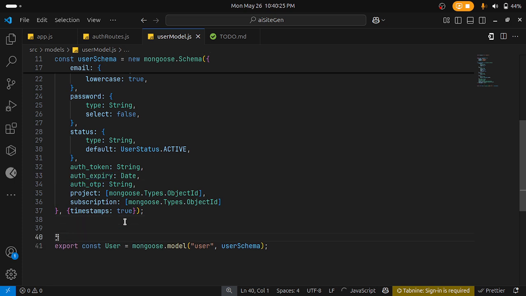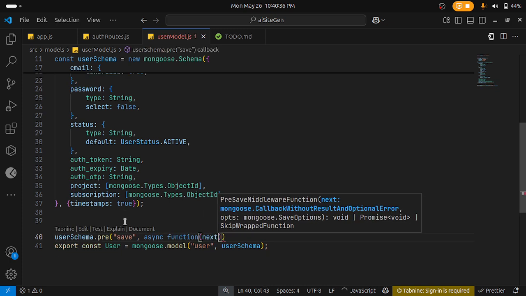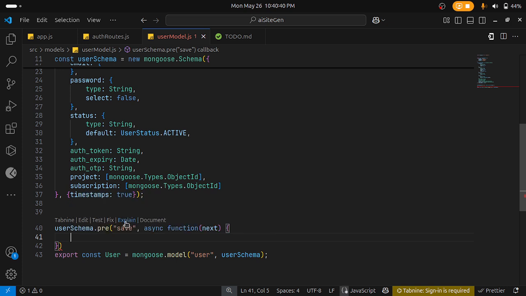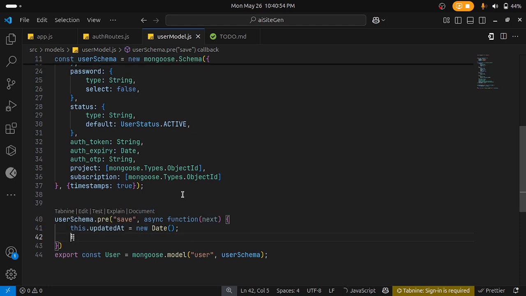Like, let's write a hook that will always help us during save. Of course the hook has a callback function that accepts the next, what it should do next. So let's just say this dot updatedAt. Of course, every Mongoose schema has updatedAt. Let's say it's equal to new Date for now. So it should always update it with a new date.